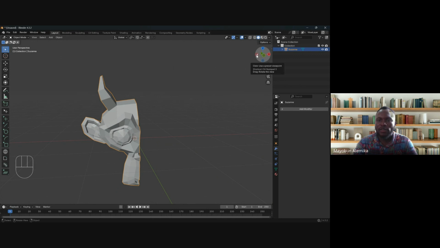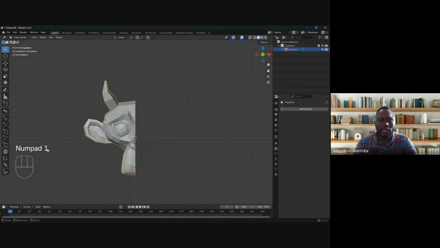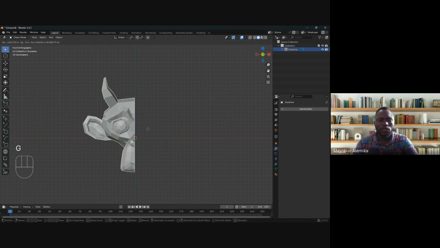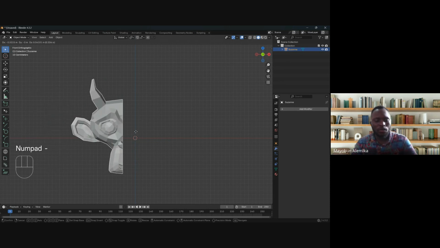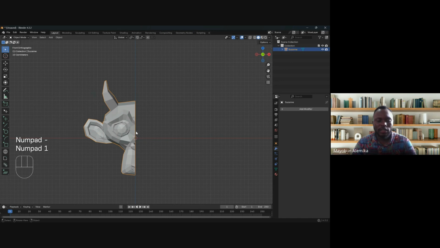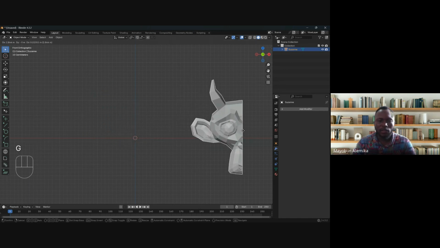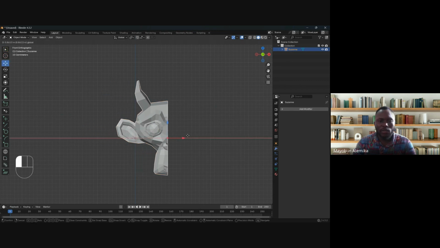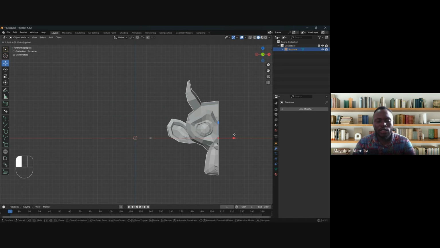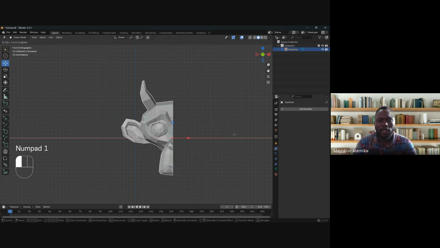If you hover your mouse over it, you see minus x, and if you hover over the right side here, you see plus x. So anything on this left side is minus, and anything on this right side is plus. Even if you are moving something, let's say you press G to grab, I want to move it on this side 1 unit, you press -1. Similarly, if you want to move on the right side 1 unit, you press 1.